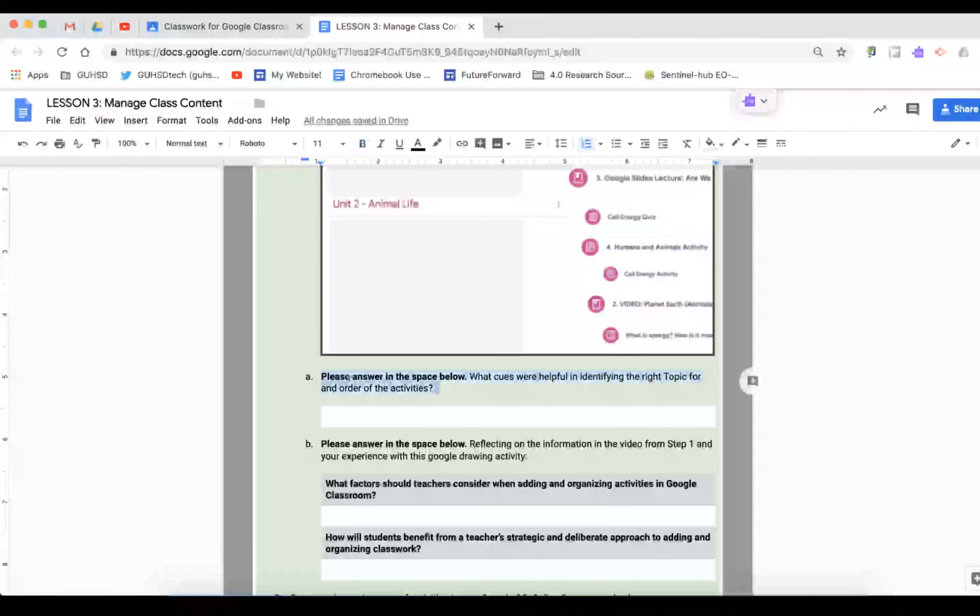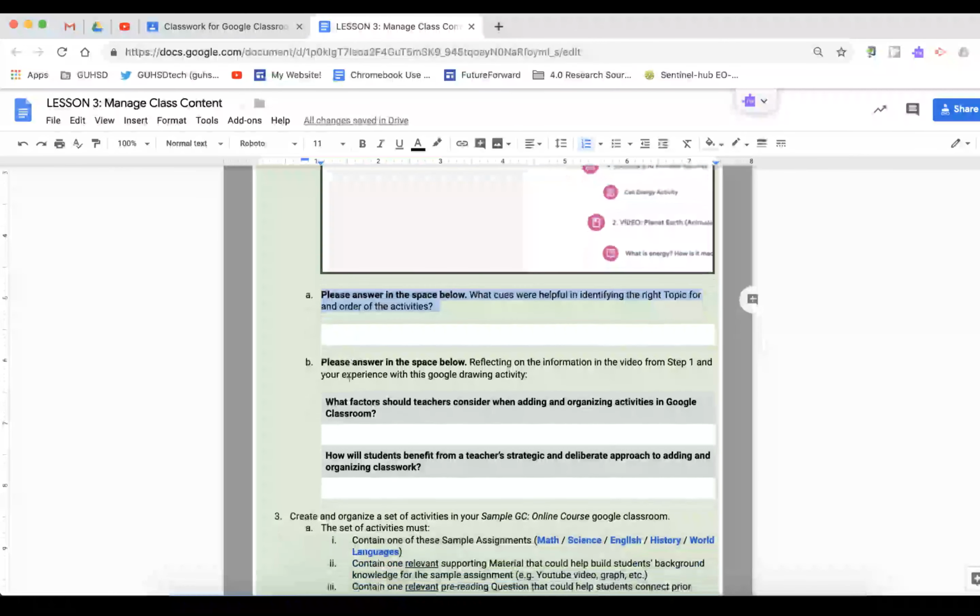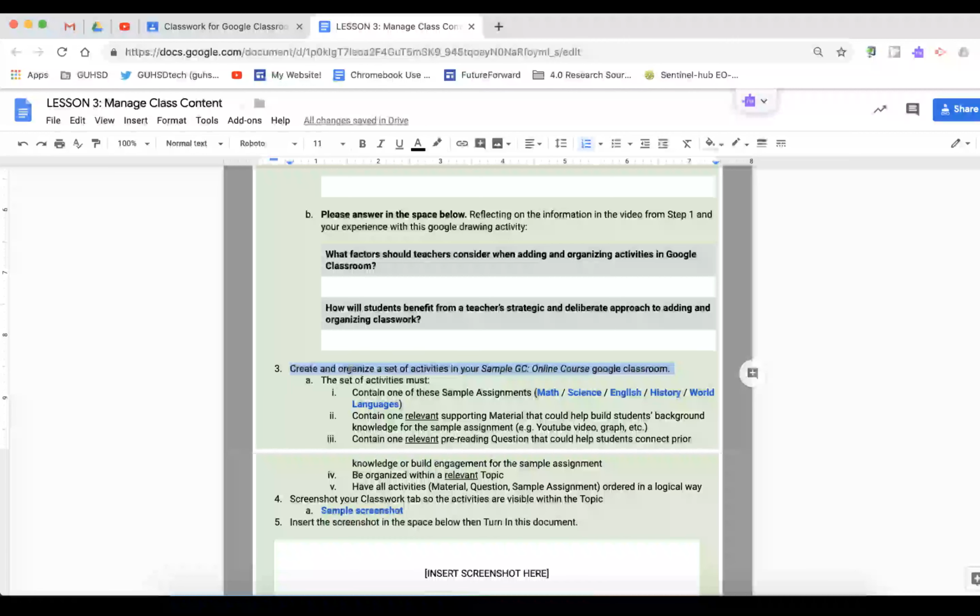Part A is going to ask you to answer a few reflective questions about your activity. Apply task number 3 is going to ask you to now create and organize a set of activities in your sample Google Classroom. The activities must include at least one of these sample assignments. So maybe you have a certain discipline that you're working in now. Maybe you want to choose one of those assignments. When you click the assignment, it's going to automatically force you to make a copy.